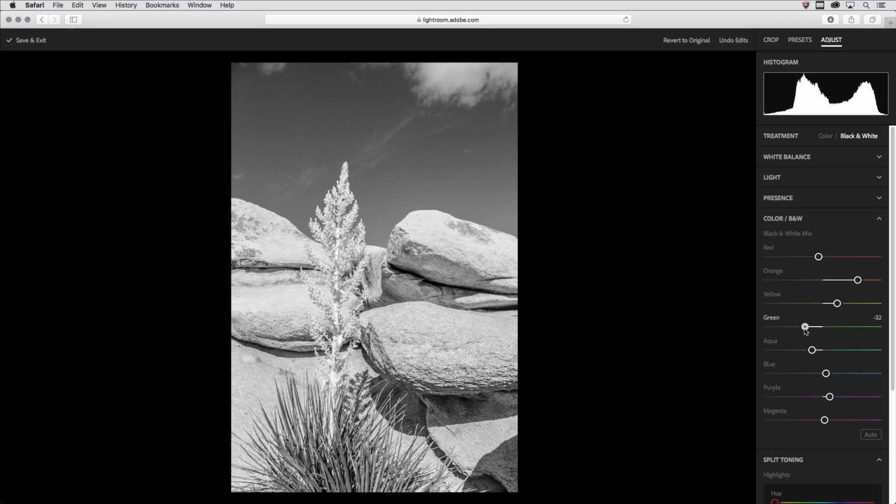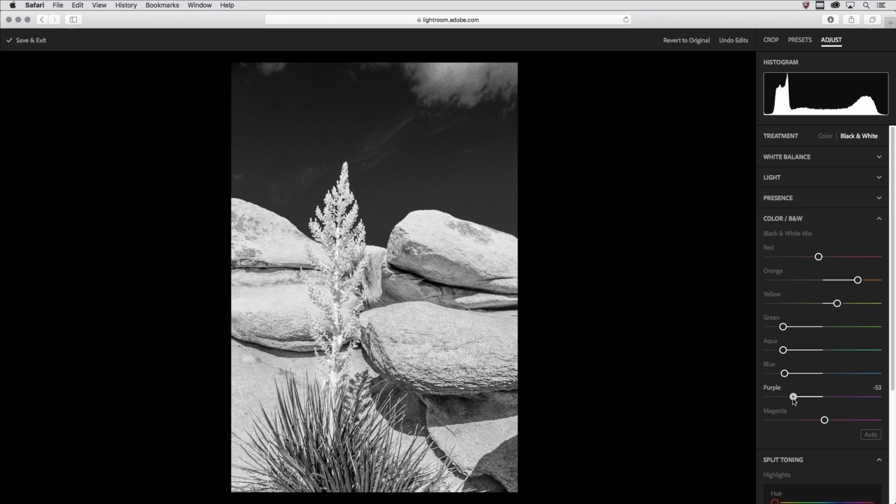Then I'll darken down the green. Now, that's going to darken down this lower area. It does have some effect on the flowers, but I'm okay with that. And then I will lower the aqua and the blue and the purples, making them all darker so that I get a really nice dark sky that's going to give me contrast with the foreground element.